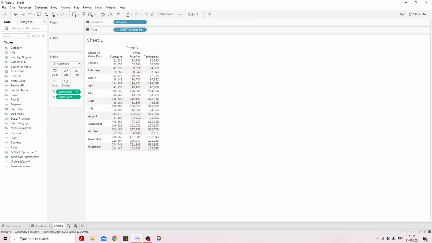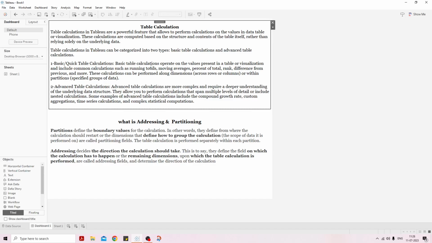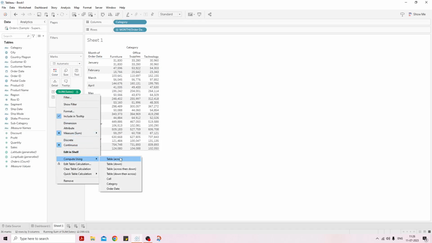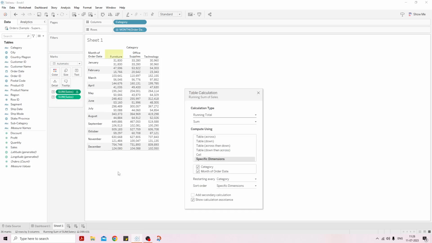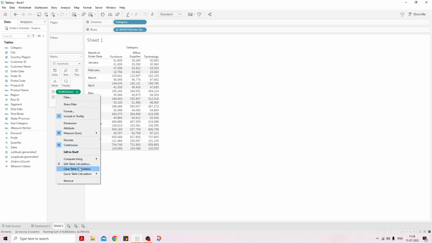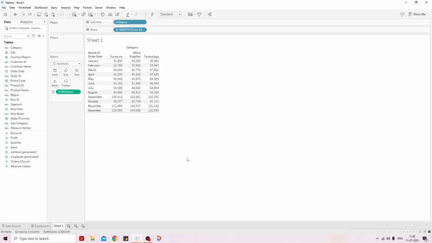This video was mainly to describe what table calculations are, what addressing and partitioning are in it, how we can perform table calculations, what compute using is, and how to edit table calculations. And how to remove the table calculation. To remove it, we don't have to do anything. We just have to click on the arrow and select the table calculation or clear table calculation. It will clear out.